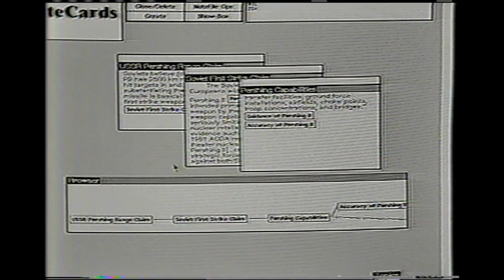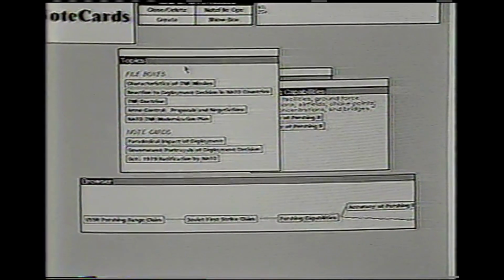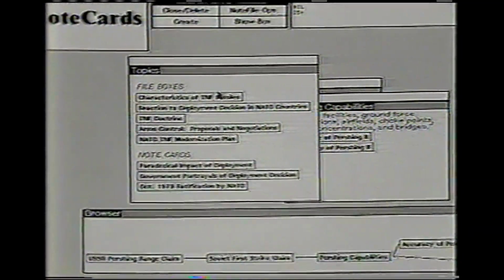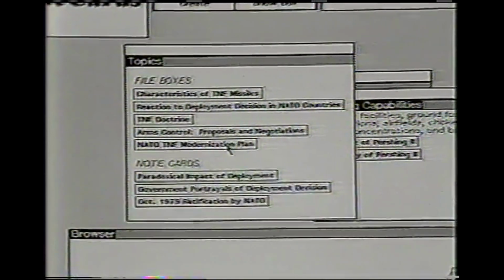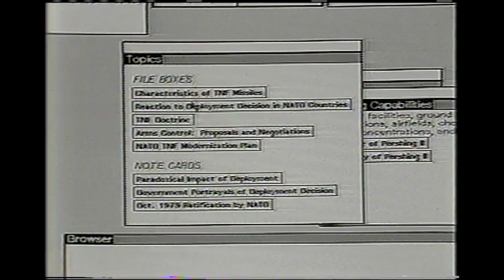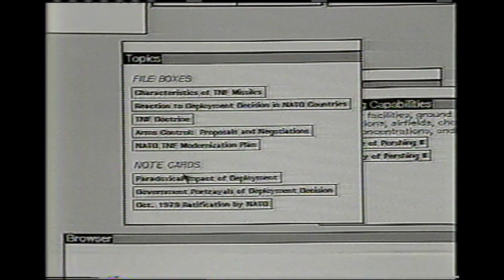Well, a network of heavily interconnected note cards is very difficult to navigate around. So we've created a context mechanism within note cards which we call file boxes. Now this is the top-level topic file box in our NATO missiles database. And you see the file box contains two things. It contains a list of other file boxes, which in some sense are subdivisions of the topic of NATO missiles. And it contains a set of note cards relevant to the topic of NATO missiles.